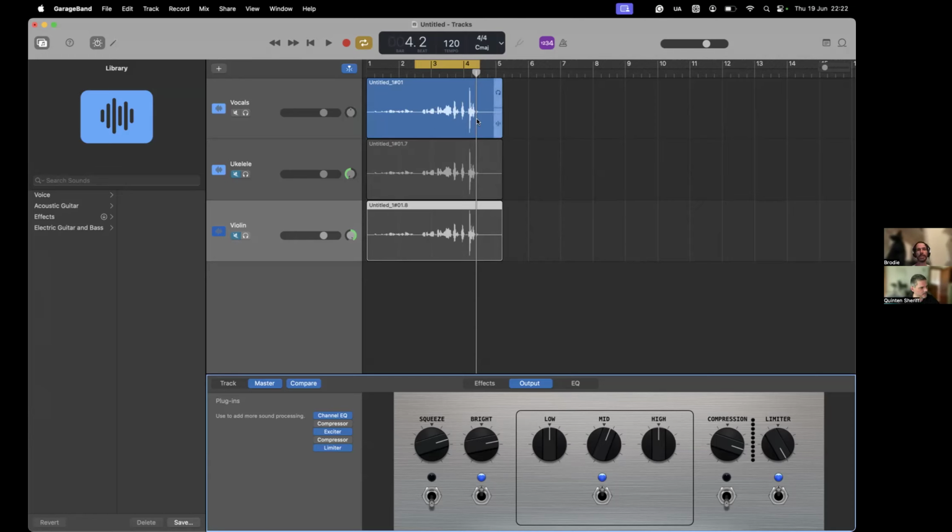Yeah, it's really important to get it right at the source because if this consonant is baked in like that, there's nothing I can do. So this is a case for re-recording it.